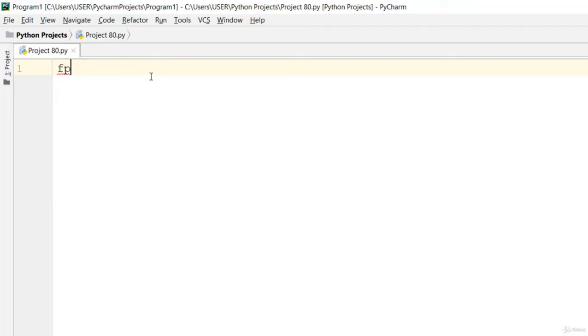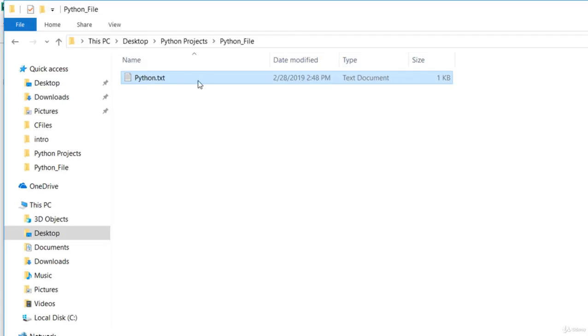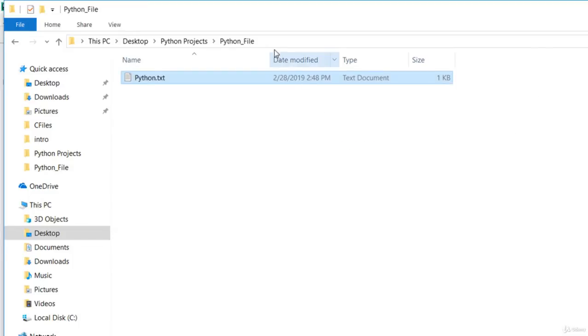So let's go ahead and create a file name with fp, and let fp be equal to open, and let's go ahead and open the file. Here we have the file we created in the previous lecture, and the file reads as follows: hello world, welcome to Python programming and you are doing good. This is what we've been using all this while.